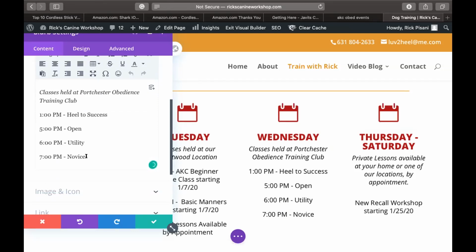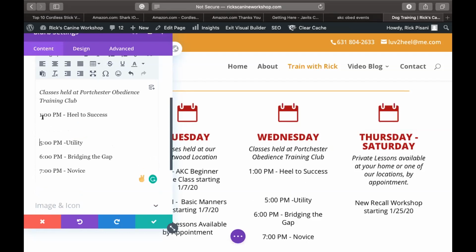Actually, I just realized these are not relevant. So 6 o'clock is bridging the gap. So I could just, yeah, let's edit it. This is utility. And then if I want to add something, this is actually utility. There you go. And I was going to say, just add in your space and your hyphen.